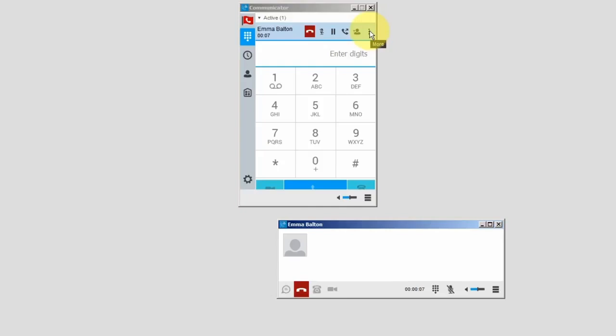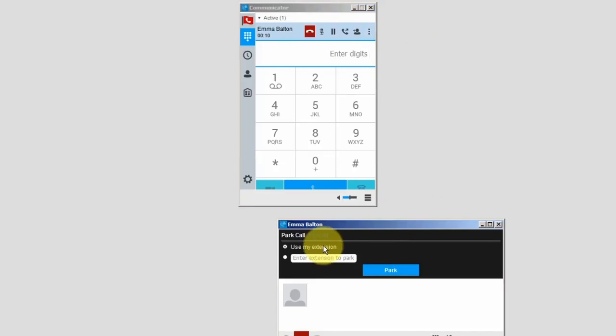To do this, I will click on More Choices. This is where you would park a call. Click on Park Call, then click on where you want to park the call. If you select Use My Extension, the person retrieving the call will need to dial your extension number and the pound key. If you select the second option and enter an extension, the person retrieving the call will need to dial that extension number and the pound key.